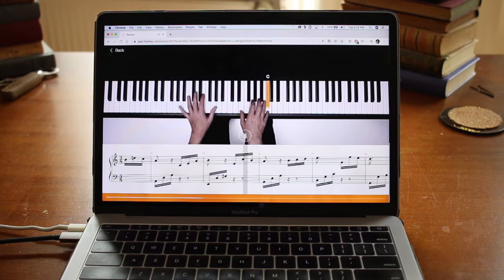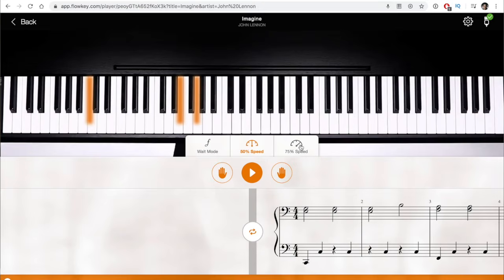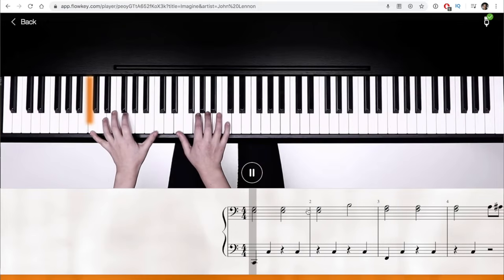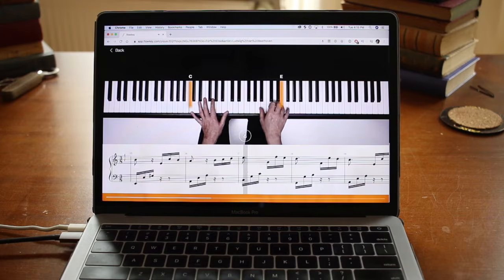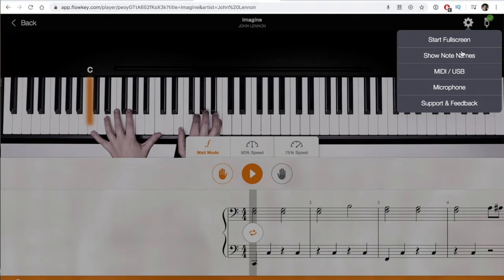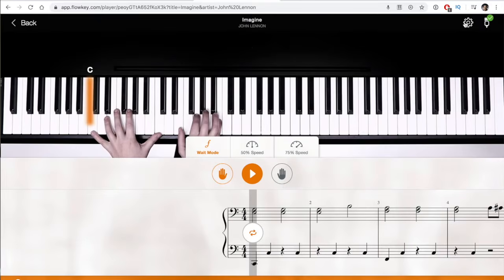Besides the decrease in speed for each left and right hand, you have this option, which is wait mode. Wait mode will essentially, if you play the song, not continue left to right until you play this note. So it's just stopped, and it's going to wait till you play that note on your piano. You also have some options at the top right here where you can show note names, and this is helpful if you don't know the note names. So for example, it now says C here.